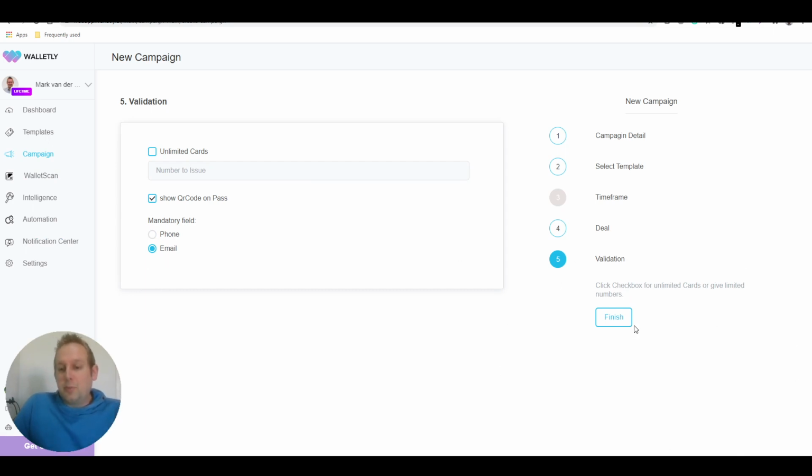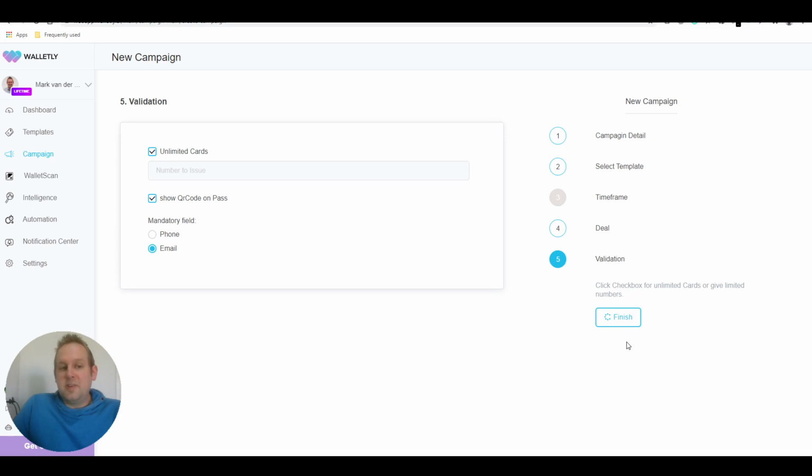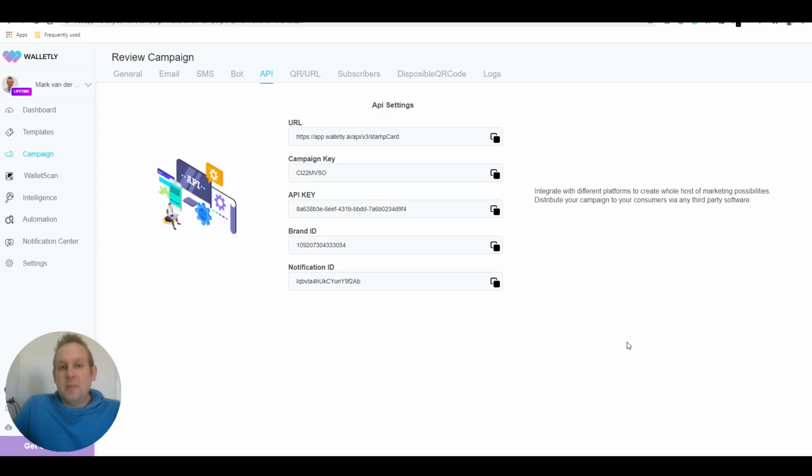Then once done, press finish. I will check this to unlimited cards. Once done, just press finish. And from here, you created your own loyalty stamp card inside of Walletly. The next step is creating the stamp card itself inside of the chatbot.